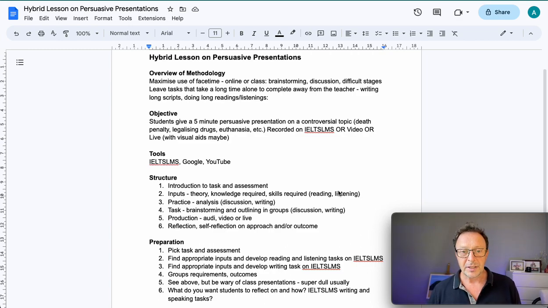A few important things to talk about, the overview of the methodology. So if you're doing a hybrid lesson, if you're teaching partly face-to-face, either in a classroom or online, and partly offline, then it's really important to maximize the time that you spend with students. So what do you need to do in the classroom? And what do you need to do outside the classroom? We'll just use those terms here. So classroom could be online class or physical class, and then outside the classroom is students working by themselves.